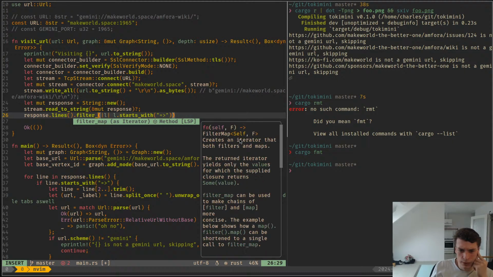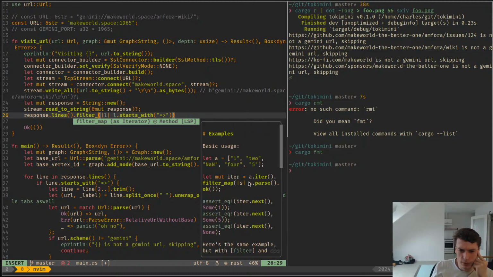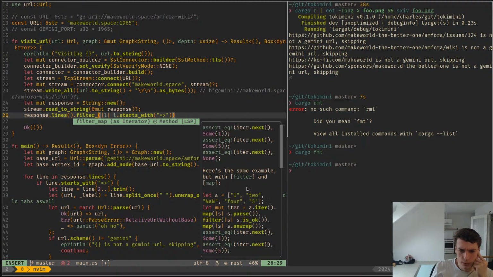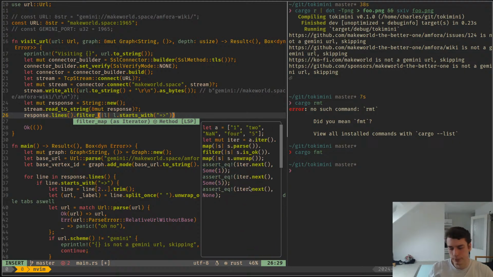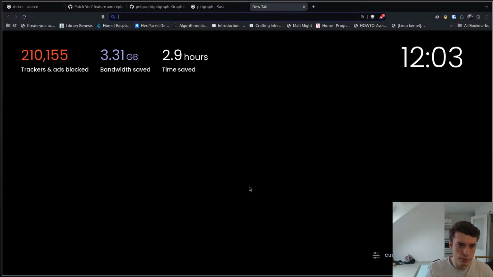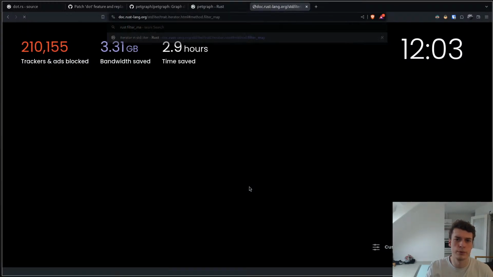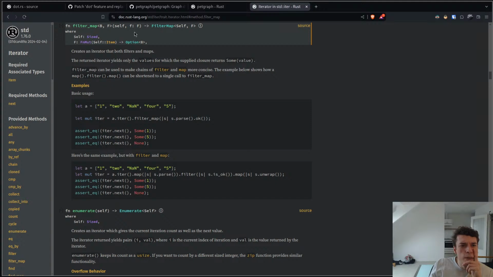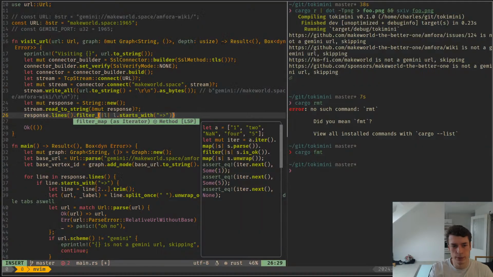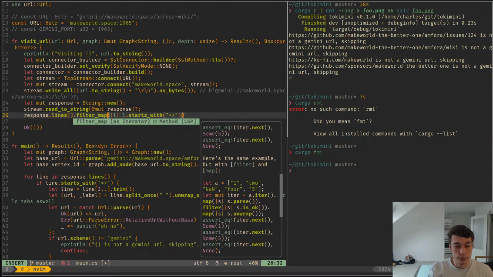What is the expected function for this? Rust filter map. There. So the function returns an option. Okay. And I'm guessing like, yeah, okay. So filter map.